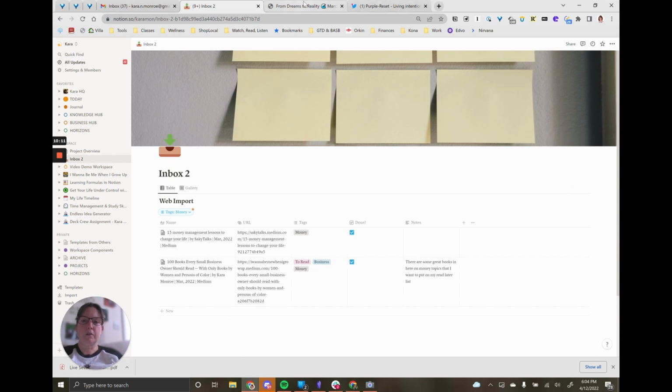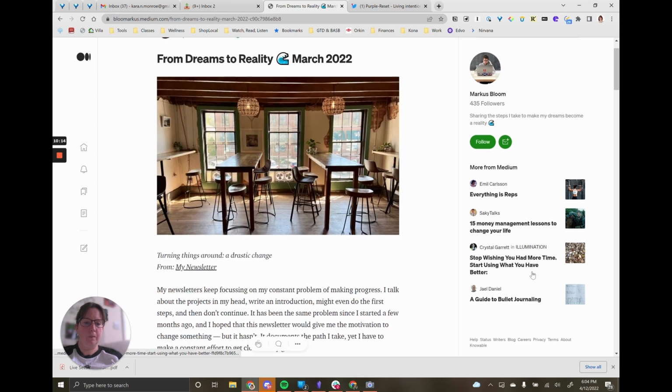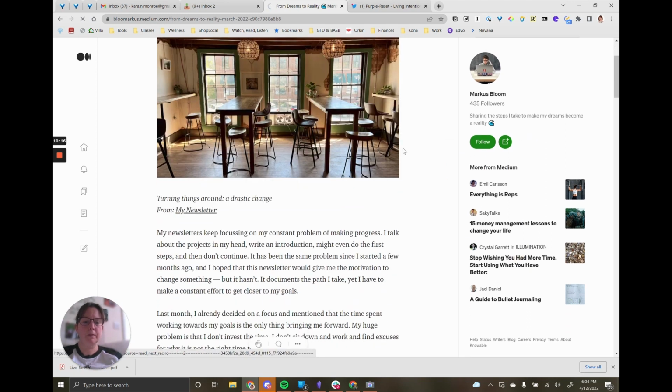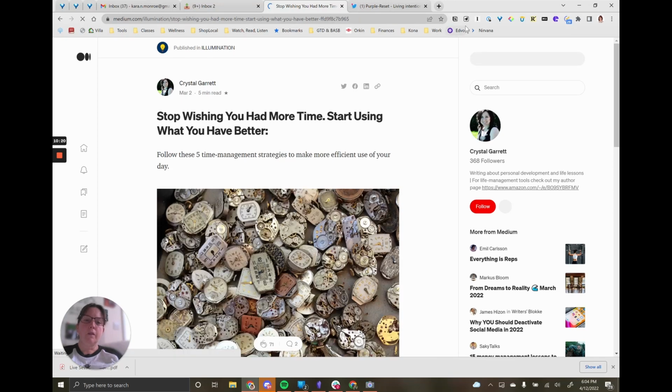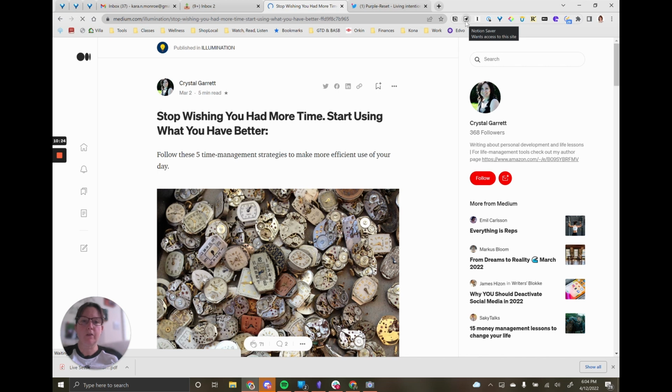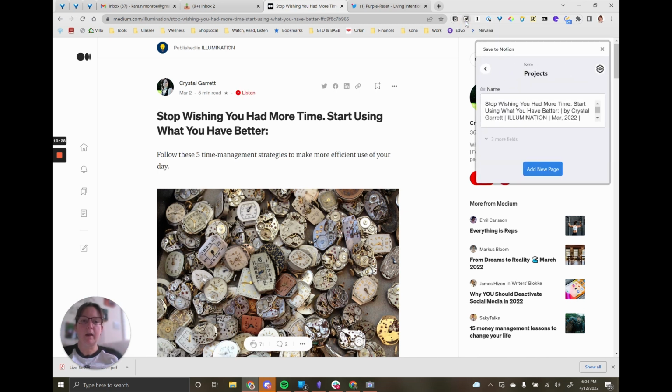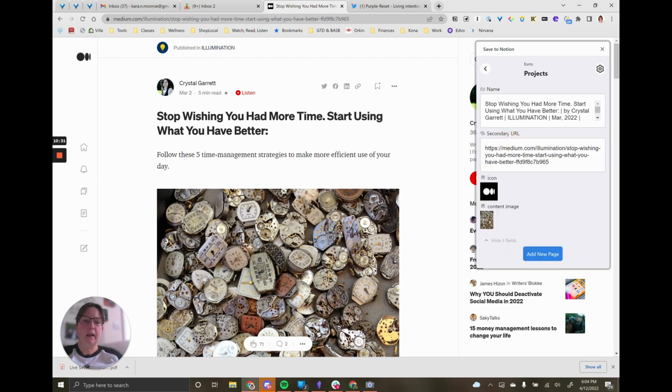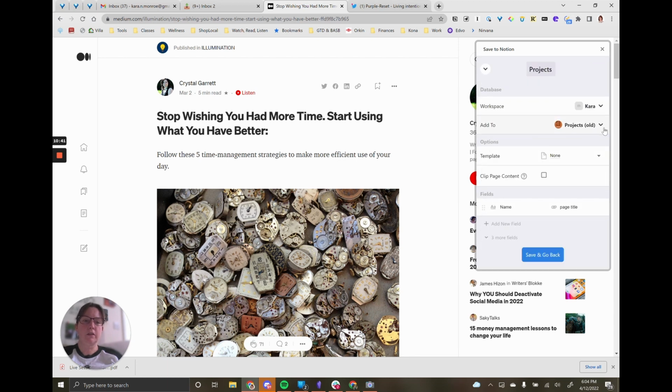I do want to show you here, let's find one more article. Let's do this one. There we go. There's another plugin for Chrome called Notion Saver. It does allow a little bit more flexibility right from the browser. So it asks you the name, the secondary URL. You can customize the icon or take it out, give it an image. You can also change where you're saving it to.